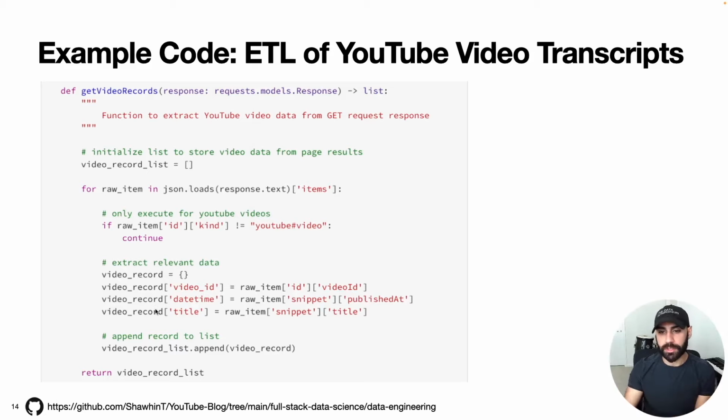And then we can just extract the relevant data. So I initialize this dictionary, then I add information element by element. So I get the video ID, which we can access like this, the date time the video was posted, which is available here, and then the title of the video, which we can grab like this. Then we can append the dictionary to this list that we initialized earlier, and then just keep going through every single item in this API response.